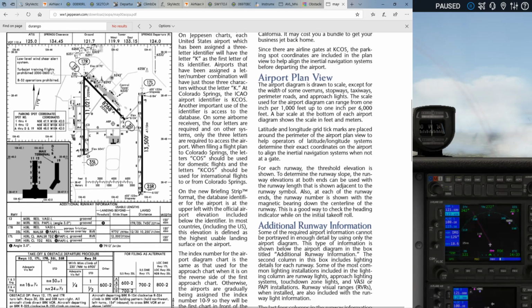So in the FAA, you look it up in the chart supplement, and with Jeppesen, you look it up on the airport diagram. And now that you know where to find obstacle departure procedures, I hope you will be a safer instrument pilot in X-Plane.